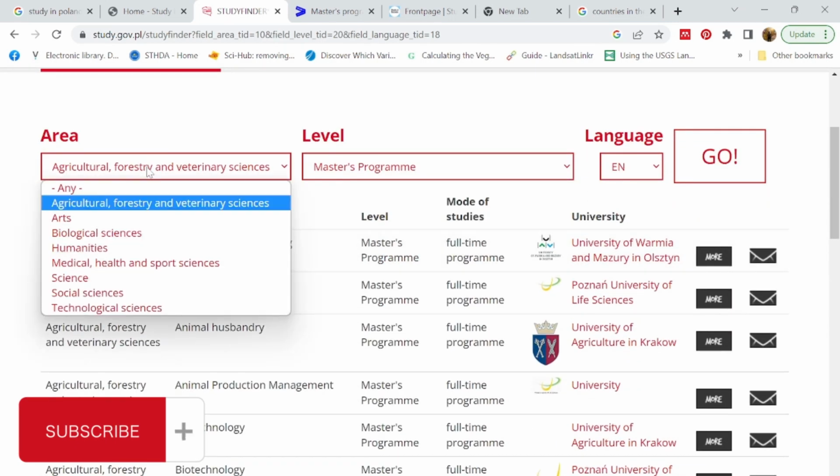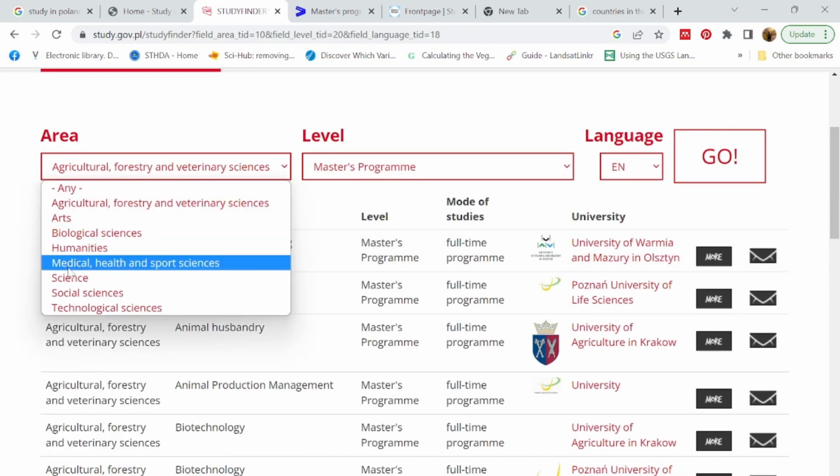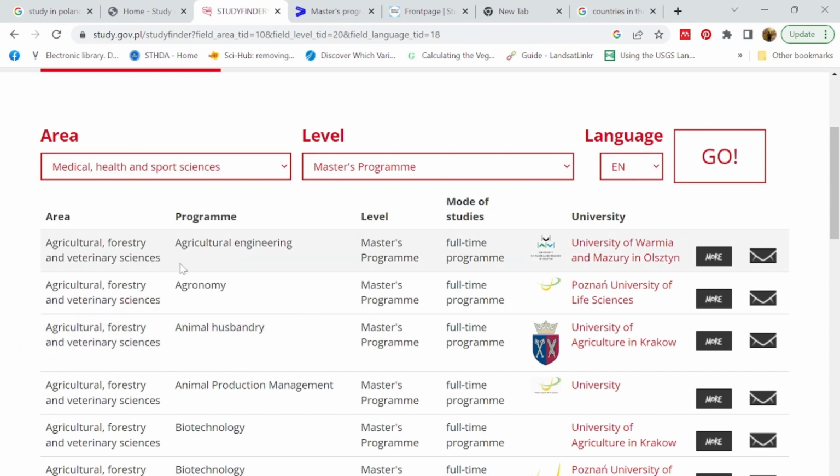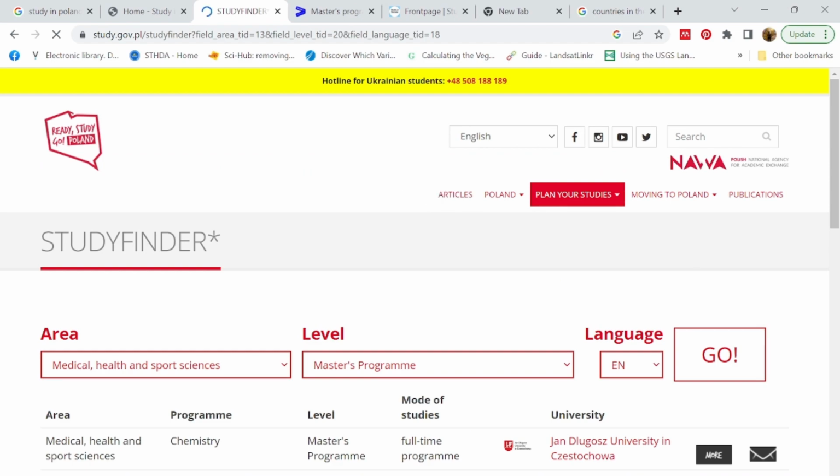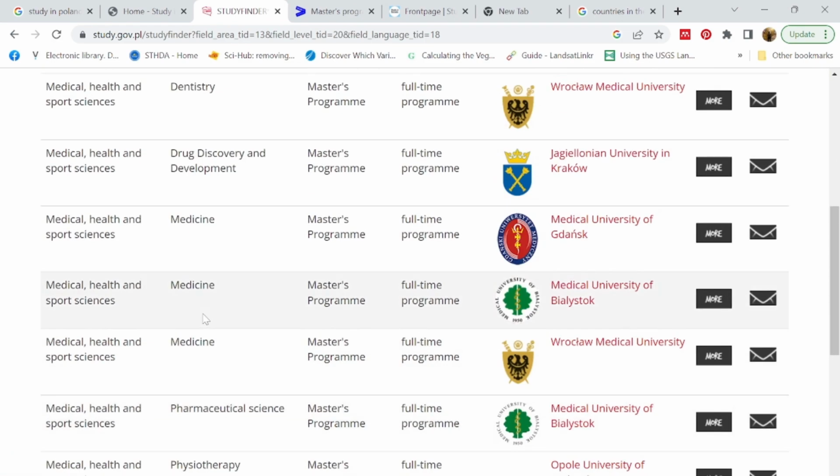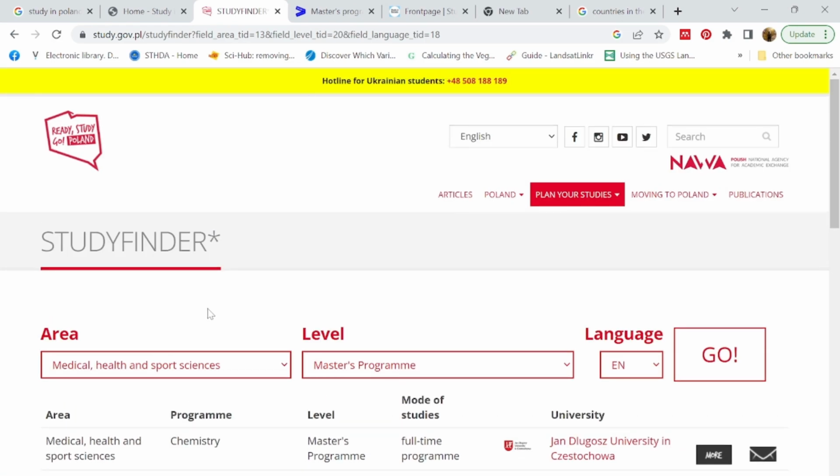Even right from here, I can still change my search and say I want something in the medical, health, and sports sciences. And I say go again, then it goes. And all these programs will be in English.